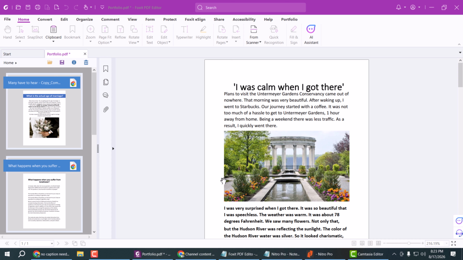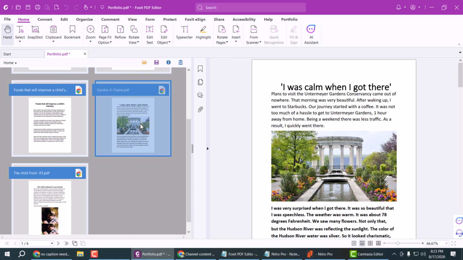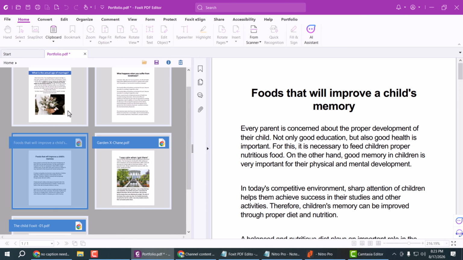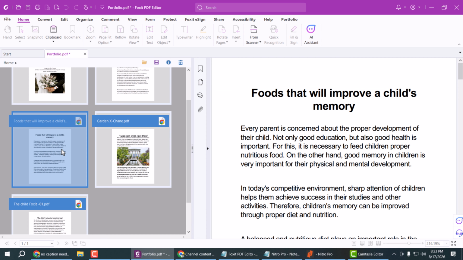Hello everyone, today I will show you how to extract or save a PDF file from a PDF portfolio using Foxit PDF Editor. This is a PDF portfolio, and I will increase this display area as it is. There are a total of 5 files here, and I will extract or save this file.